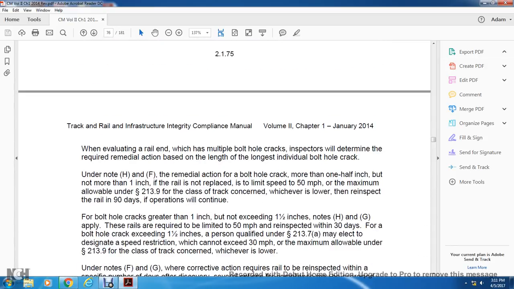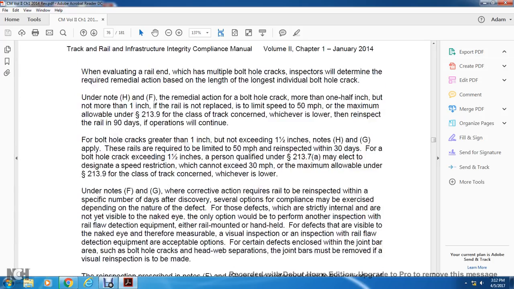When evaluating rail ends with multiple bolt hole cracks, the inspector will determine the required remedial action based on the length of the longest individual bolt hole crack. Under notes H and F, the remedial action for a bolt hole crack of more than 1/2 inch but not more than 1 inch is that the rail is in place and the speed is 50 miles an hour, the maximum allowable under statute 213.9 for the class of the track concerned, whichever is lower, with re-inspection of the rails in 90 days, and operations will continue.